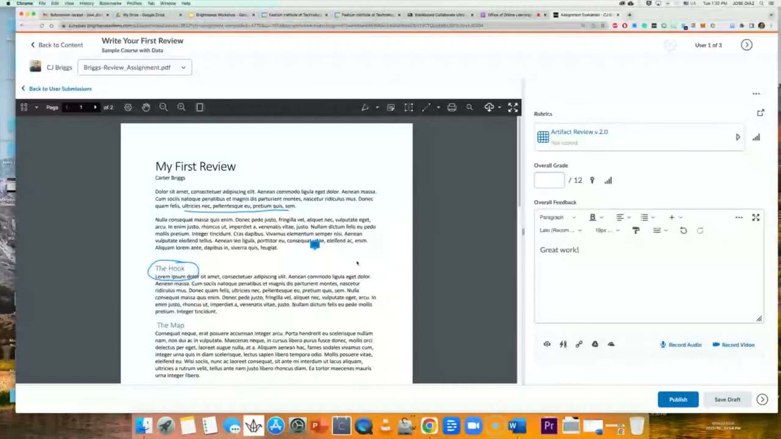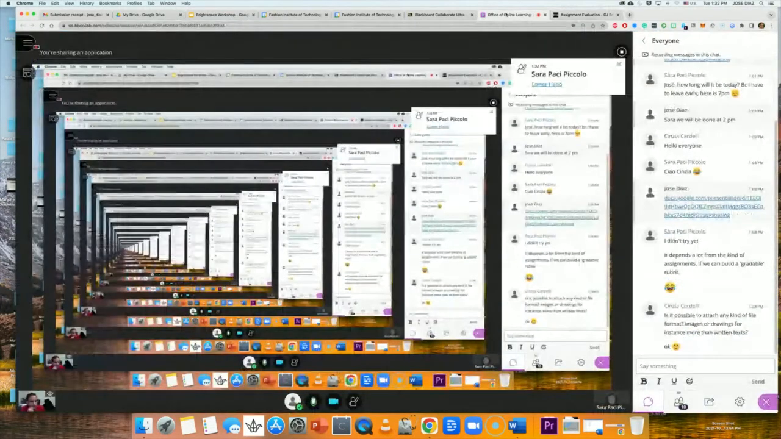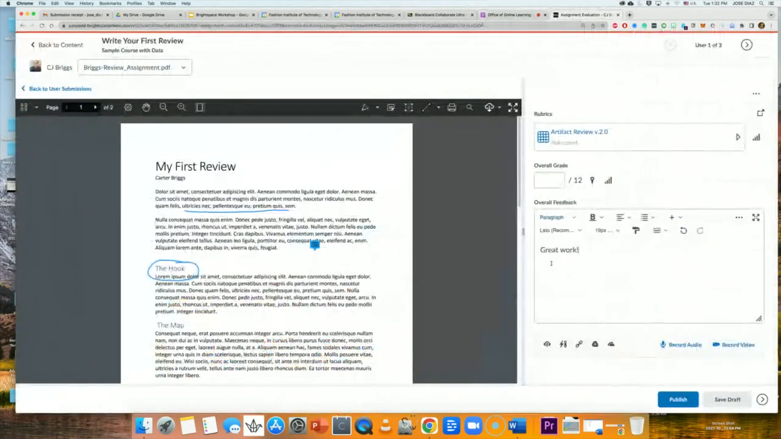Any questions and comments so far about grading an assignment in Brightspace? Okay, I hear a question. Yes, Sarah, go ahead. Jose, can you show us how to record contemporaneously the video or the audio with the correction of whatever it is? Sure, sure. Let's say if I wanted to add some feedback to this paper.